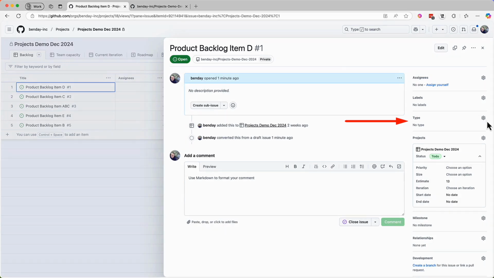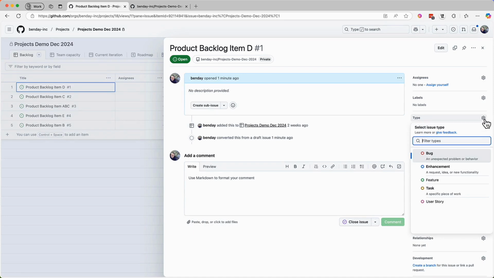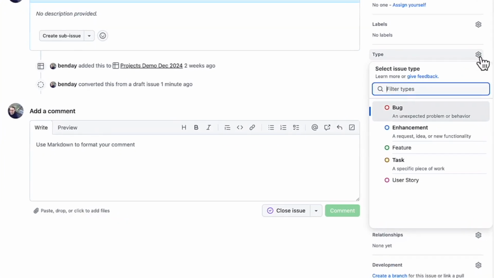If I come over to the Type section and click on the gear icon, that brings up the Select Issue Type dialog. This dialog shows us the available types that we can assign to our issue. In this case, we can pick from bug, enhancement, feature, task, or user story. Using issue types helps us to differentiate the various types of stuff that we need to worry about in our project. Basically, it gives us yet another way to keep our stuff organized and avoid having our project's work become a big amorphous pile of miscellaneous items.